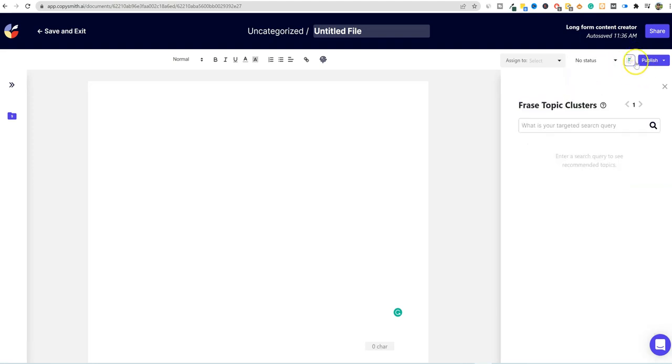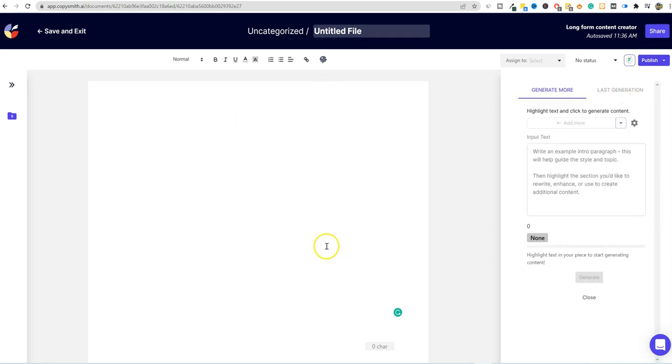Phrase topic clusters. So this integrates with Phrase. So Jasper integrates with Surfer. And it looks like Copysmith integrates with Phrase, and so forth.